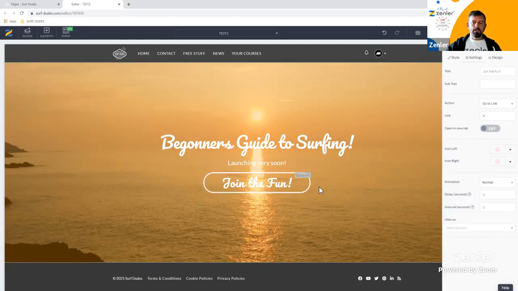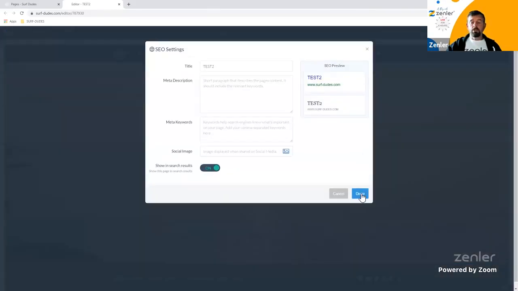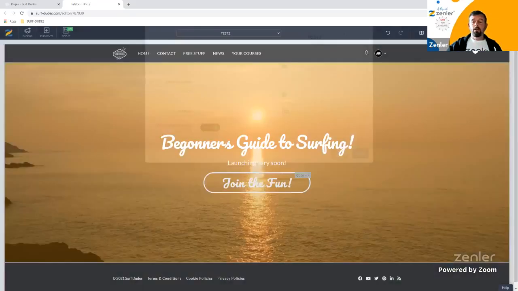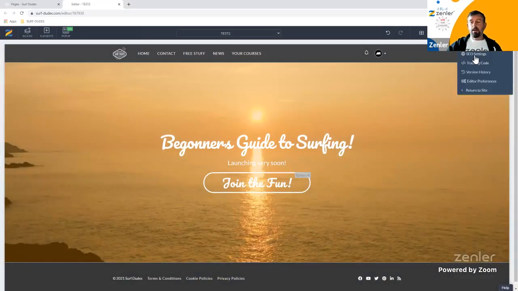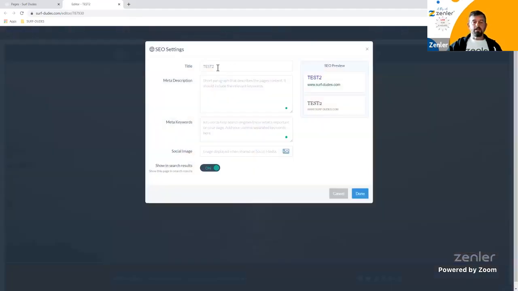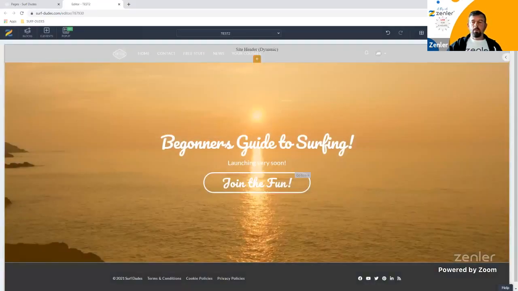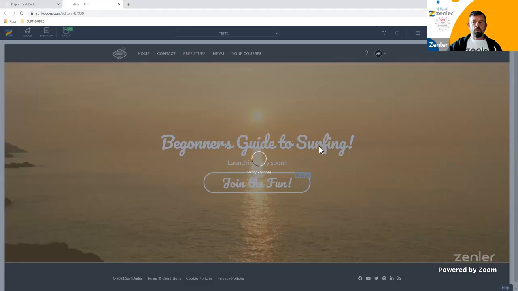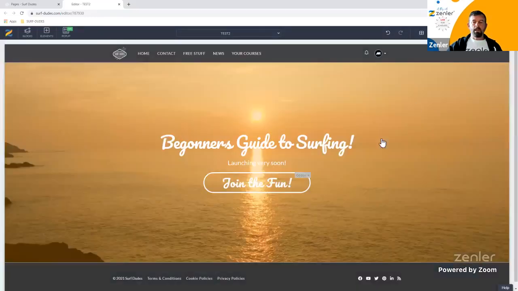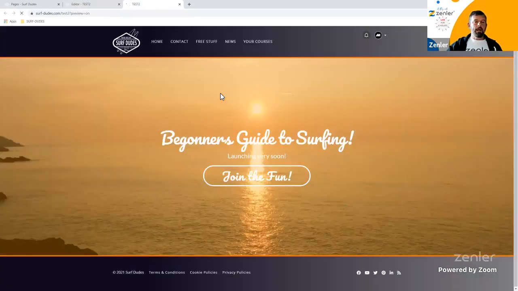Now to preview this, as it's an unpublished page, you'll notice when you first save the page, you're going to get this SEO settings come up. So we expect you to SEO your page at this stage. You can do it later. I'm going to click done. If you want to get back to SEO, you can come up here and go back into the SEO settings and you can set it up again. But I've saved it now. So once you've saved it, you won't get that come up. And you can preview it by clicking here. So click in here and you get a preview of that page. There we go. That's all done.